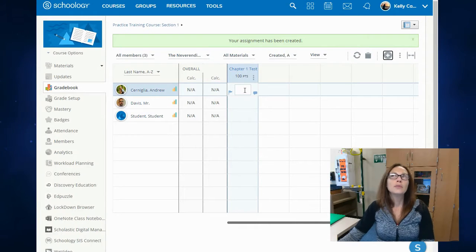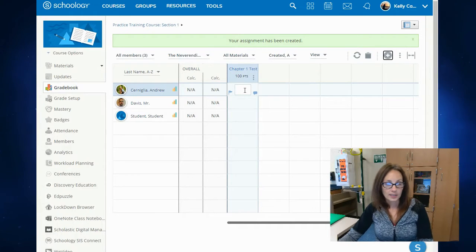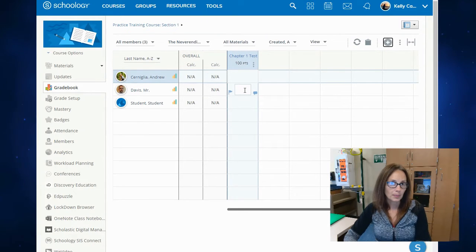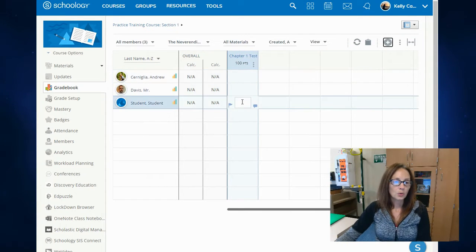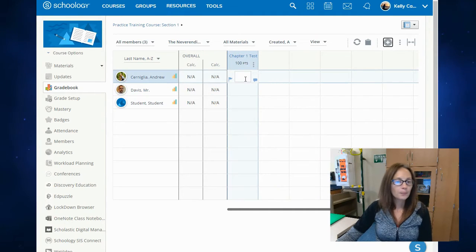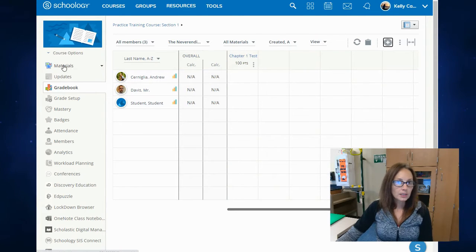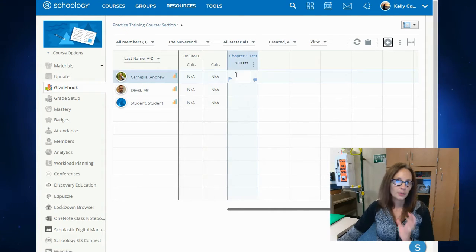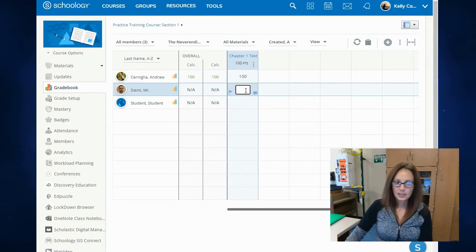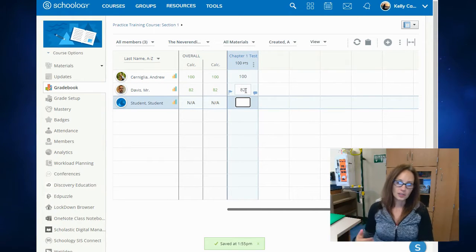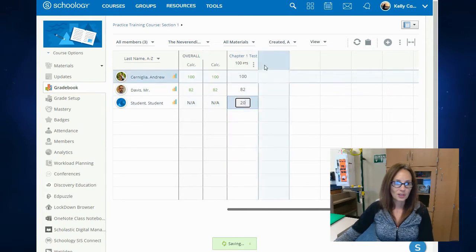Now, if the assignment is an automatically graded assignment, once the student completes the assignment or test or quiz, you will see scores automatically populate in your gradebook. But if it's a type of assignment that you have to manually grade, you can grade the assignment either under the materials area, or you could just come right to the gradebook here and key in the points. But as far as keying in the points, it's pretty simple. You can use your tab key to just move on down to the next student.